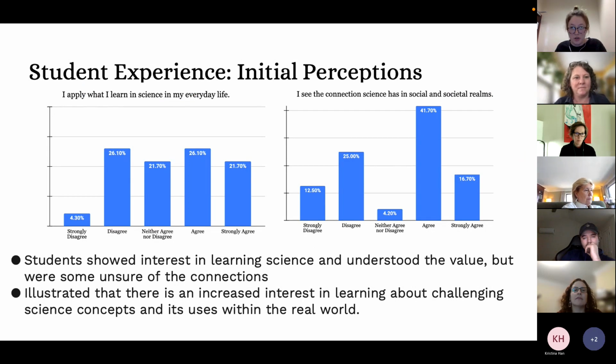These were their initial perceptions of science. I had a whole list of questions, like, what do you think of science? Do you like science? Do you participate in class? The students showed that there's an interest in learning science and they understood the value of learning it within schools, but some were still unsure of the connections.